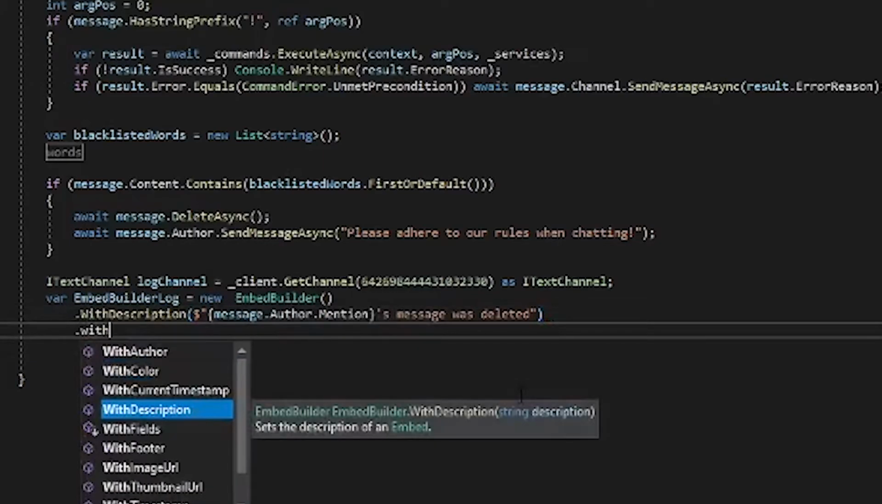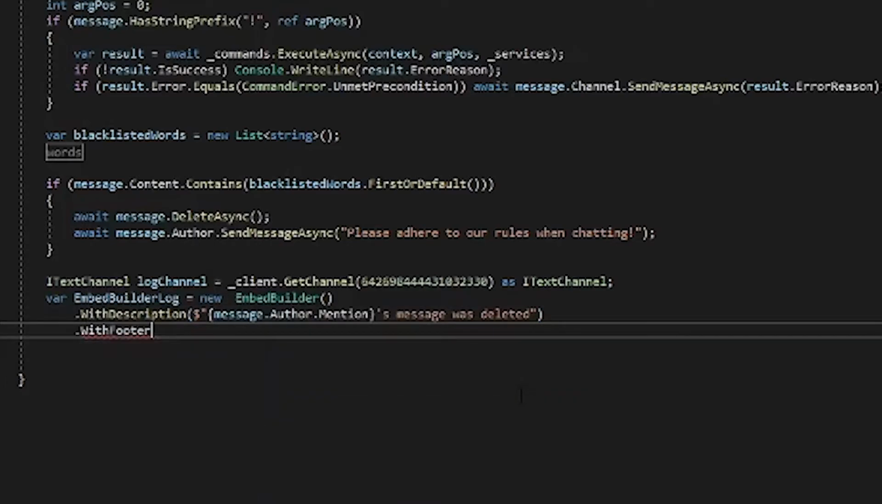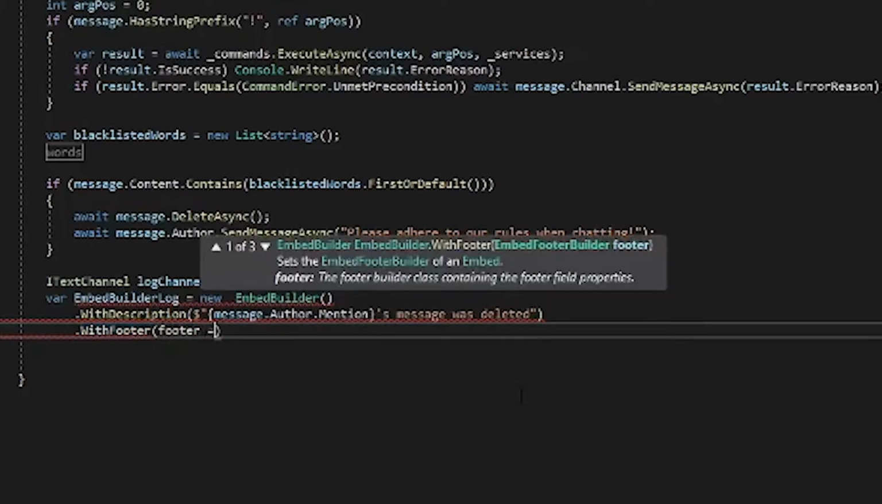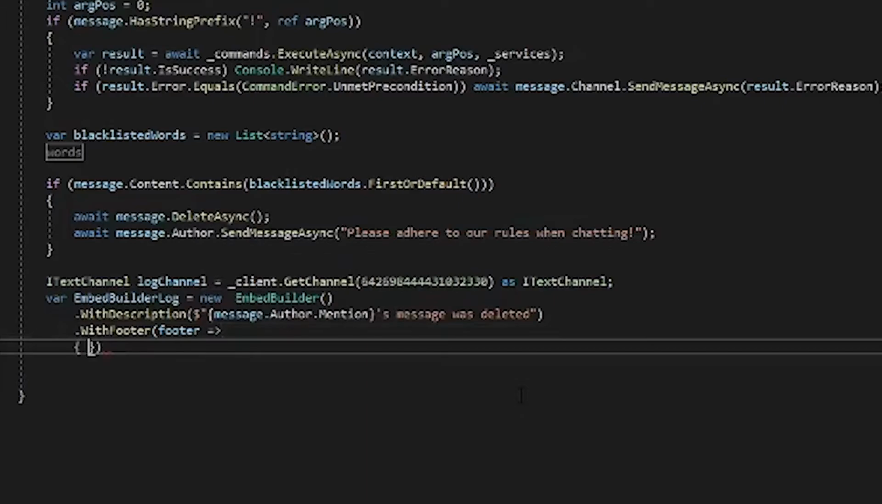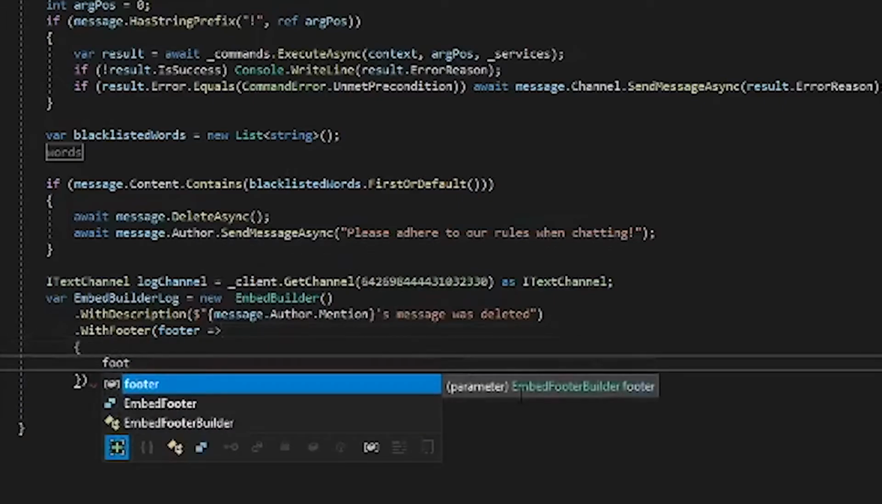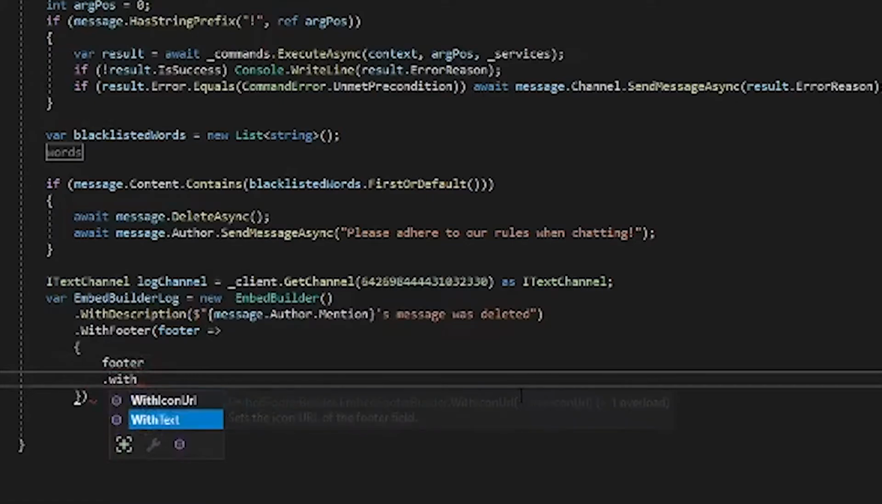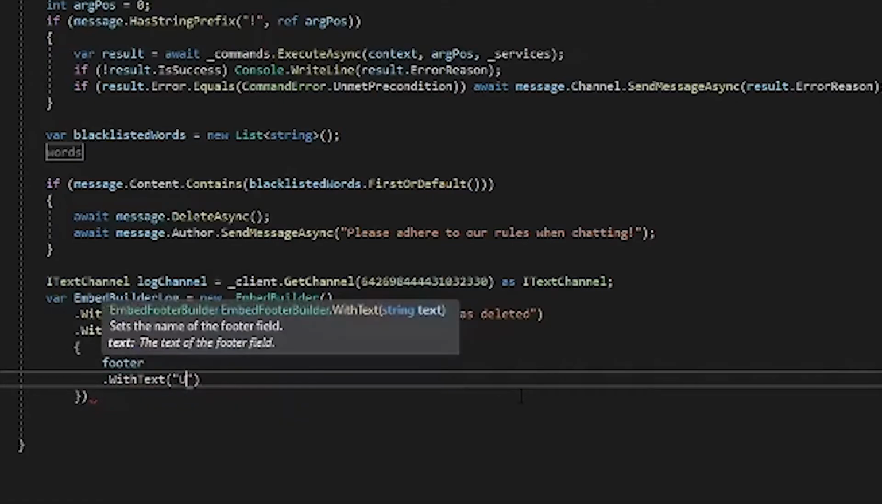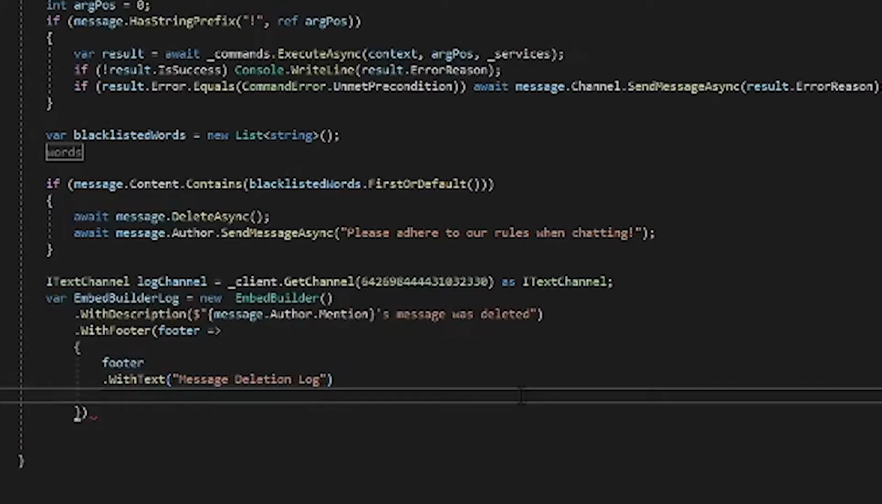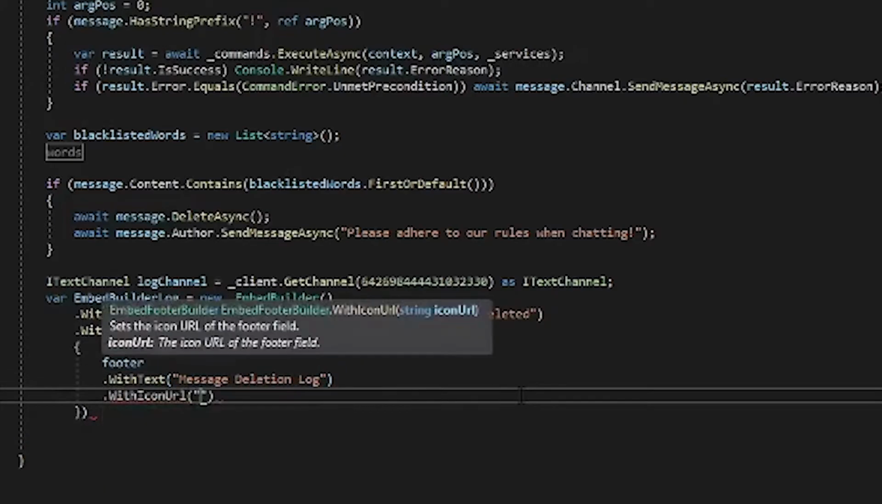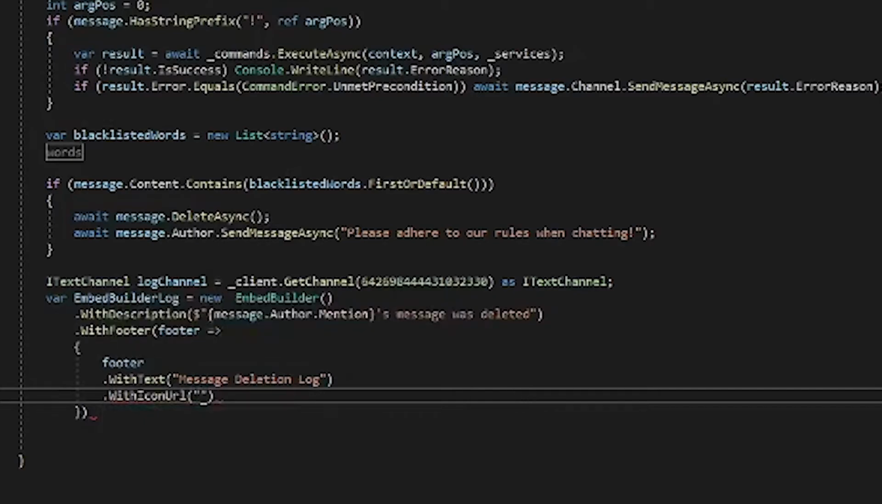So then underneath that, we can type .WithFooter. Then we're going to open some brackets and type footer => and then open some curly brackets and type footer.WithText, then inside brackets and speech marks, "Message Deletion Log". And then I'm also going to put in a little image there, so you could do that if you want, .WithIconUrl, open brackets, speech marks, and then I've already got my image link, so I'm just going to paste that in.